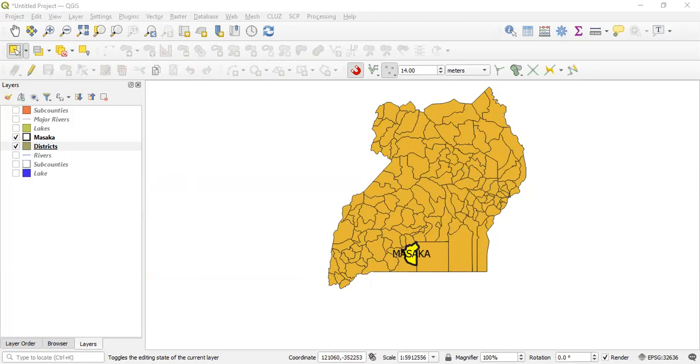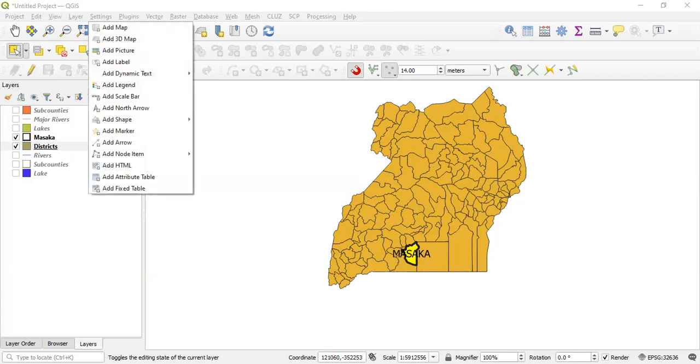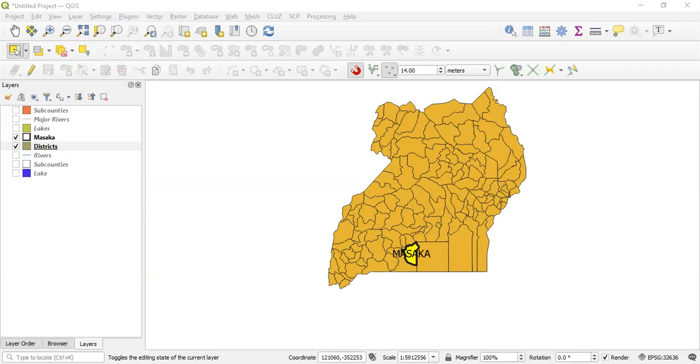So if I come back to add item, add map. So add the map. I'll have my district map for Masaka, showing where Masaka is situated. And I can also put a frame. So this is my final map.